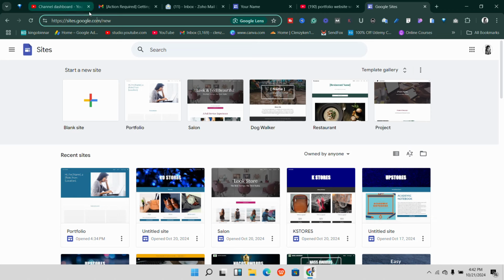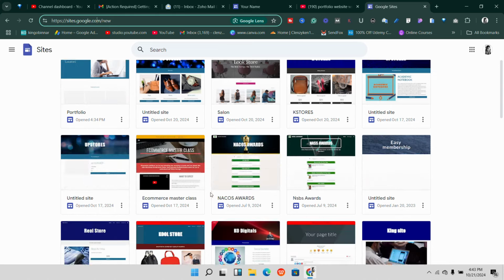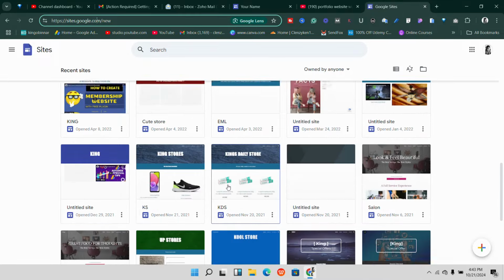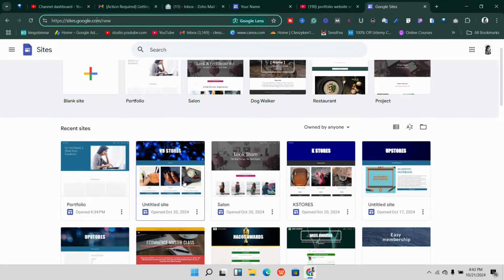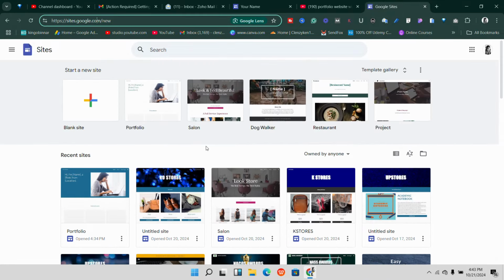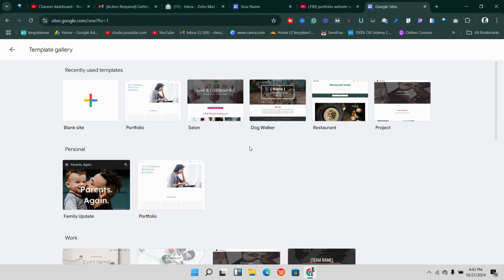Once you come to sites.google.com, you make sure you are on this page, something like this. Yours might be very empty because maybe you don't have a site already. I have so many sites here, that is why you're seeing all of these sites. But if you come to sites.google.com and you have this empty space, all you want to do right now is to come to this template section. So click on this template. It's going to pull up all the templates right here on Google Sites.